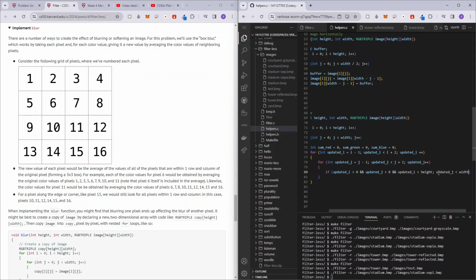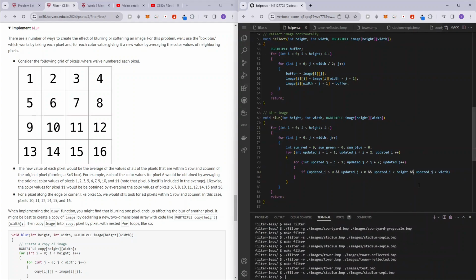Okay, and so if all of these conditions are met, then we know that we can proceed on with doing our calculations. And for this as well, we have to make sure we know how many pixels we are taking the sum of, right? So we also have to have another variable which is going to be called total pixels, and it's just going to be starting from 0.